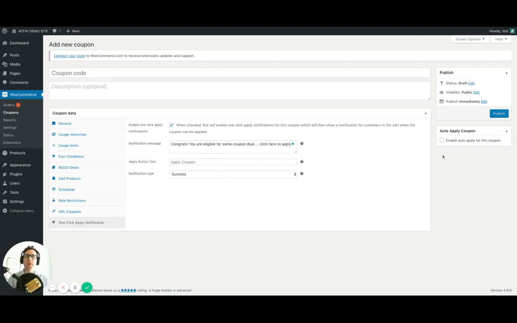Now, the other one I wanted to show you was the auto-apply coupon. Now, these two are a little bit mutually exclusive. So I'd have to turn off that one-click apply notification and enable this one. And what this will do is it'll just silently, automatically apply that coupon.